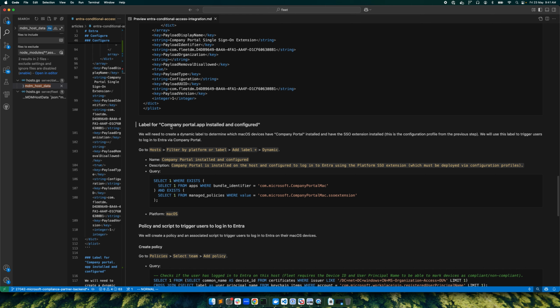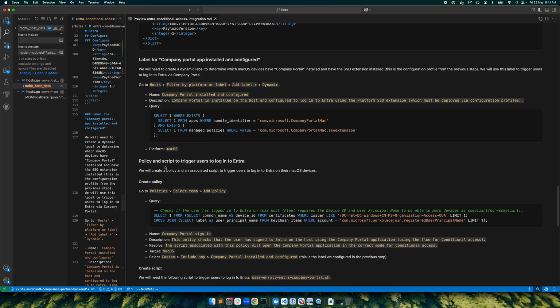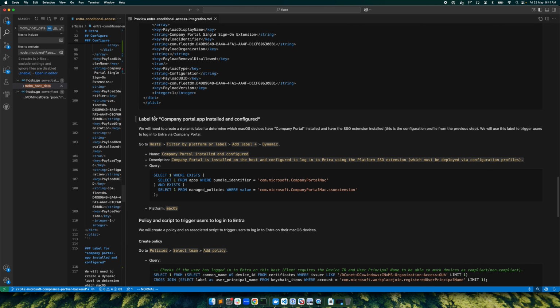Next step is we need a label, and we're gonna see the need for this label later when I create another policy. So the label, we're doing all these again so that the end user logs into Entra on the device, right? We have to make sure that happens. Otherwise, if the device is not logged into Entra, then we cannot do much.